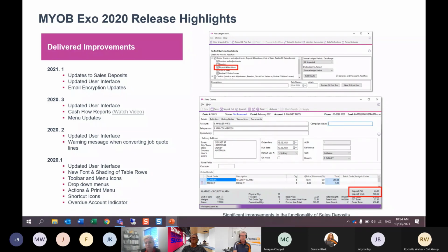So a scenario might occur where you've taken a deposit on a sales order, invoiced that sales order and applied the deposit to the invoice. But then for a particular reason, the invoice might need adjusting. So you need to unapply that deposit, adjust the invoice and reapply it. That was a little problematic in earlier versions of Exo, and that's all quite nicely done in this latest version.